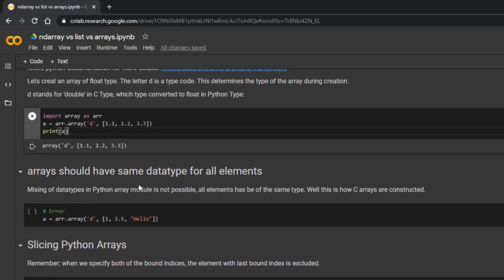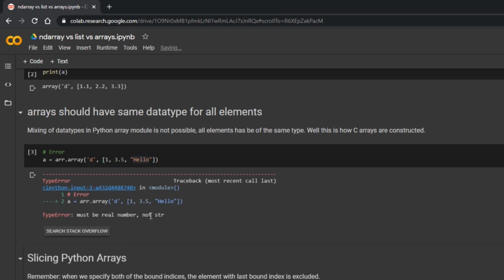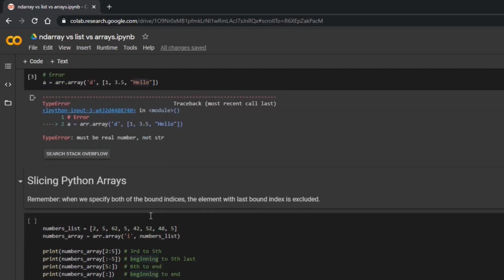As I mentioned earlier, arrays should hold all the elements of the same type. Let's try declaring an array with a different combination of data types. Voila, it has given an error, and this is how it behaves.